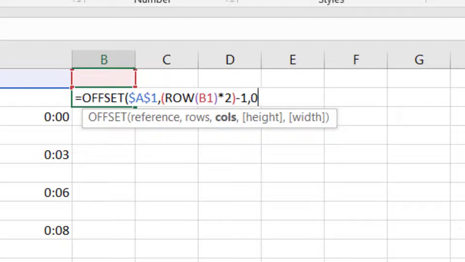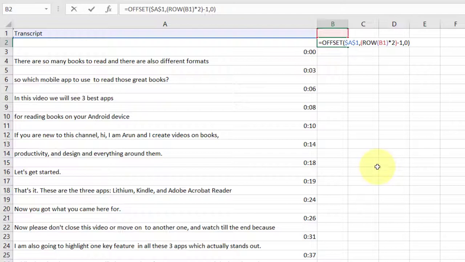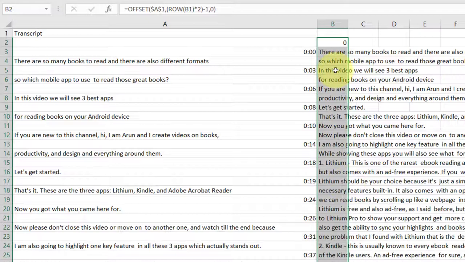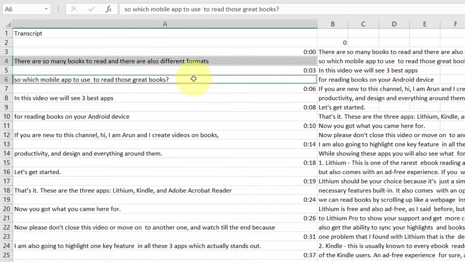That's it. This formula I will also provide in the description, so you can just copy and paste. Hit the enter key. Now what you want to do is just drag or double click on this fill handle, so you'll get all of the captions without the timestamps. What it's essentially doing is just pulling the alternate rows of text.